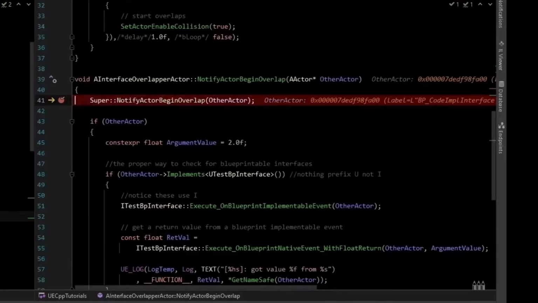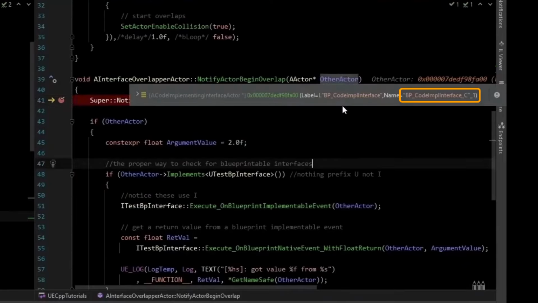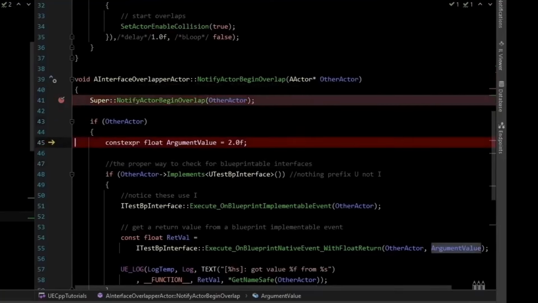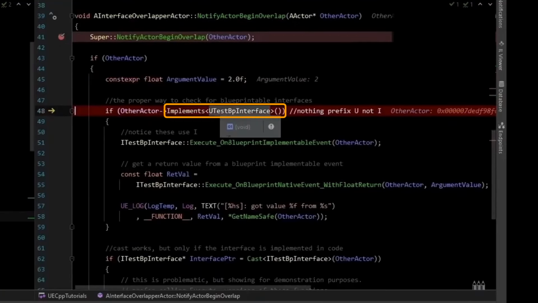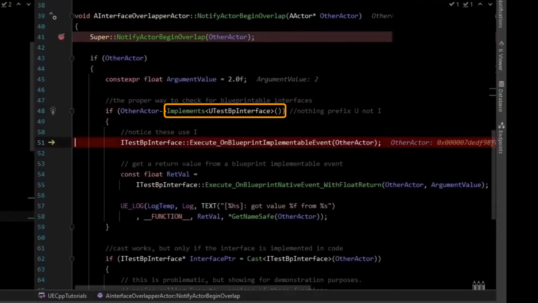And now we hit another notify actor begin overlap, which in this case is our code implementing interface. So this is where we have a code class that is inheriting from the interface. And we step down here to the implements check. We are able to test whether it implements the interface, and it does. We know for a fact that it did because we wrote the code. So we got into the if statement. So not only does it work for blueprints, it works for code.